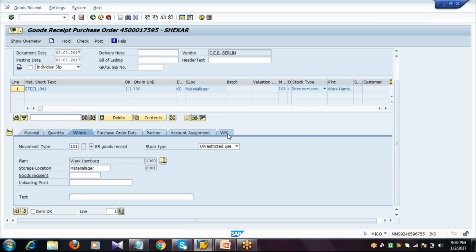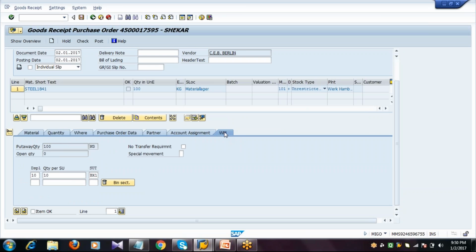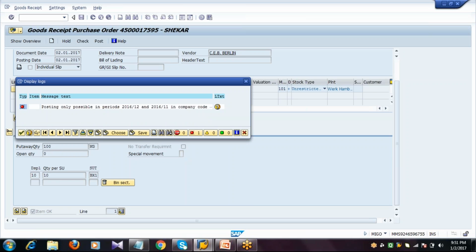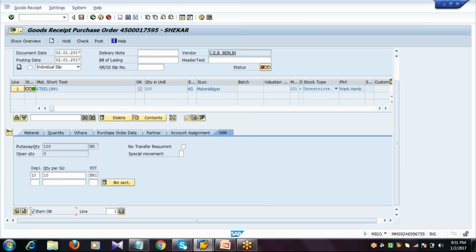In item details, you'll get a tab called warehouse management. It means the stocks are going to be placed not only at inventory management level but at warehouse level also. Activate item, okay. Save. Create a GR.